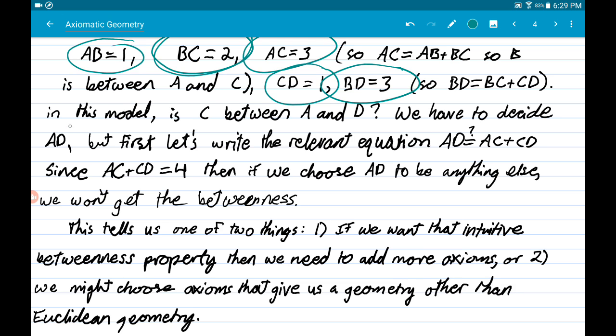Now, what about C being between A and D? Well, I'd have to choose a value for the distance A to D. Before doing that, let's look at what I already have that's relevant for the distance from A to D and betweenness, which is AC plus CD. We can look at the values we've chosen already and see that those sum up to 4. I will therefore get betweenness just in case I pick AD to be equal to 4. If I pick it to be anything else, and I am free to pick it as anything else, then betweenness will not hold.